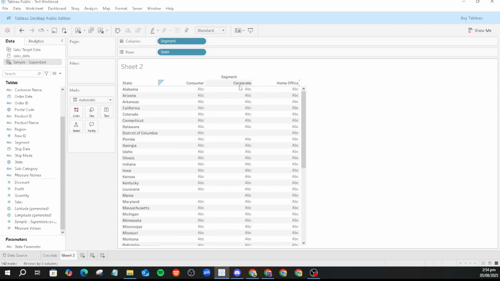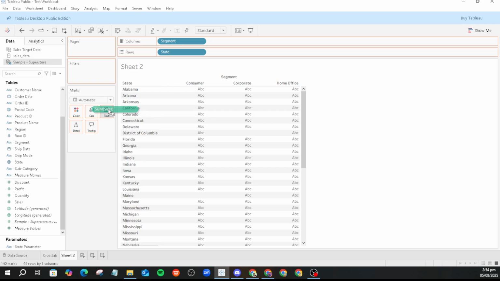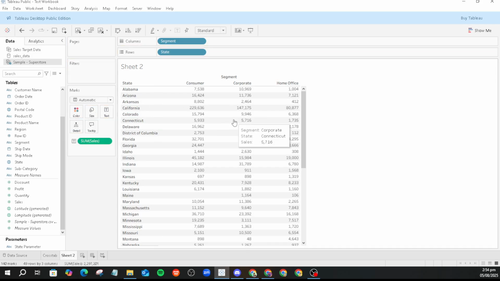Continuing with the structure, it's time to add some measure to your visualization. Locate the sales field in your data pane and drag it to the center, either directly onto the text under marks or in the ABC columns area in the visualization workspace. This action populates your grid with sales figures, aligning them against your previously selected dimensions.